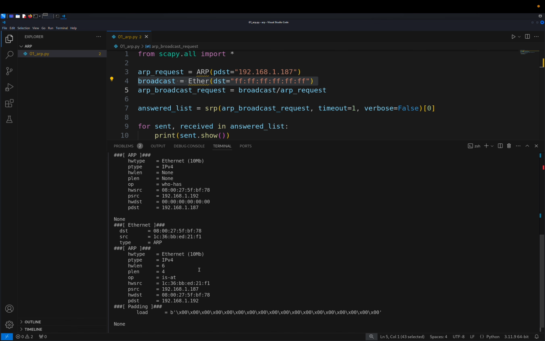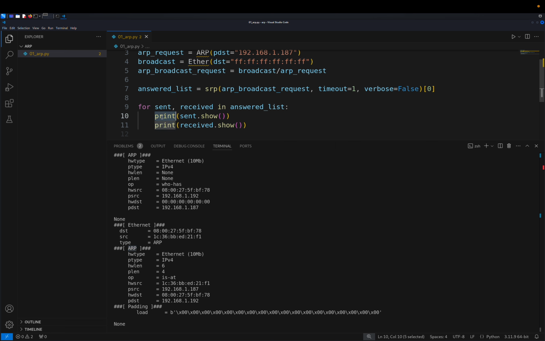So what do we receive? Let's look at the ARP first. The first one printed was the sent, and this is the received one. This second packet is the one that we received. In here we can see that this time the source is 192.168.1.187. This is the host that we're trying to discover. It has responded to us, and this is its MAC address. Last time the PDST, the destination, was 192.168.1.187, which is what we were trying to discover.